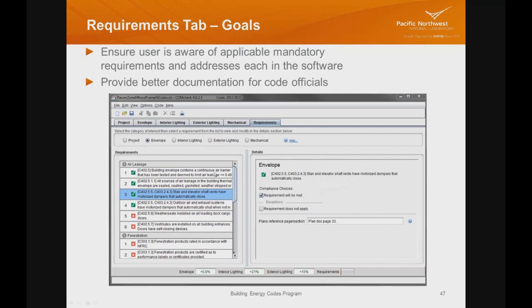What you would do with this requirement, for any you have selected here, is to acknowledge that the requirement will be met. Where there are exceptions or the requirement simply doesn't apply, you can pick that option. And in most cases, we ask you for where in the plans the requirement can be verified and documented as being incorporated into the project. This too will help your code official go right to the plans and verify compliance.